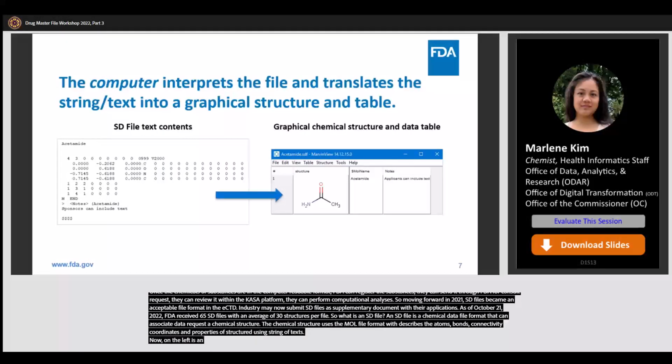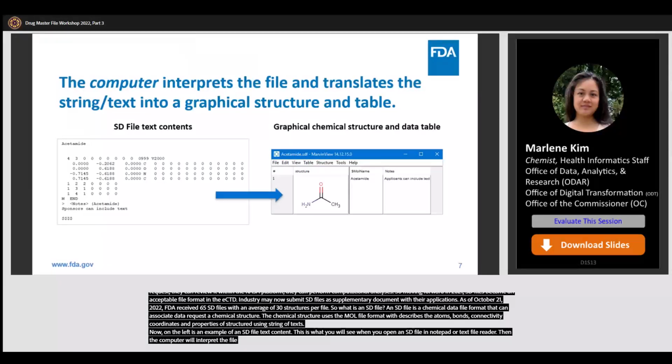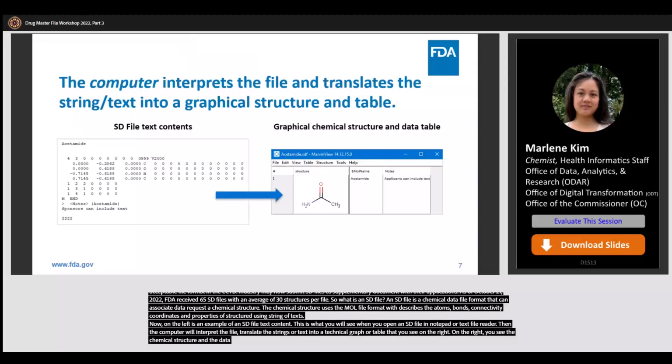Now, on the left is an example of an SD file's text contents. This is what you will see when you open an SDF file in Notepad, WordPad, or any text file reader. Then the computer will interpret the file and translate the string of text into a graphical structure and table that you see on the right. On the right, you see the chemical structure and the data fields that were included.